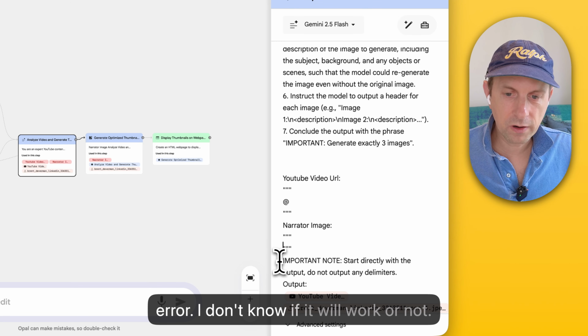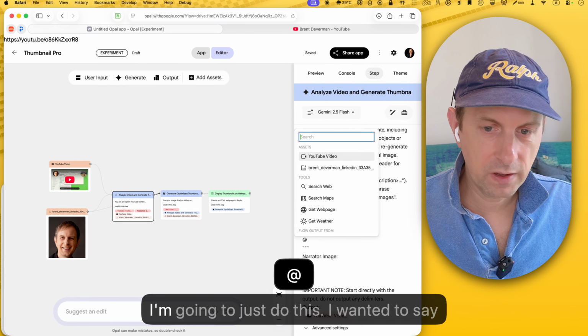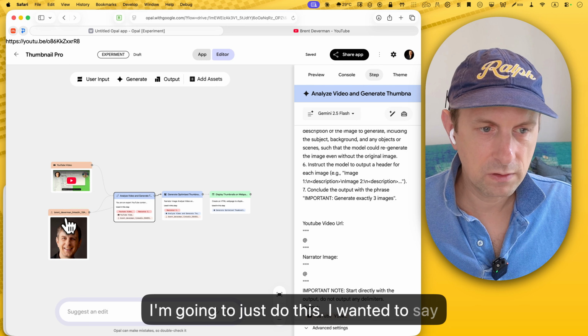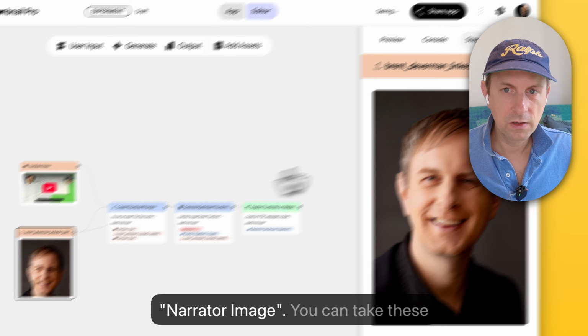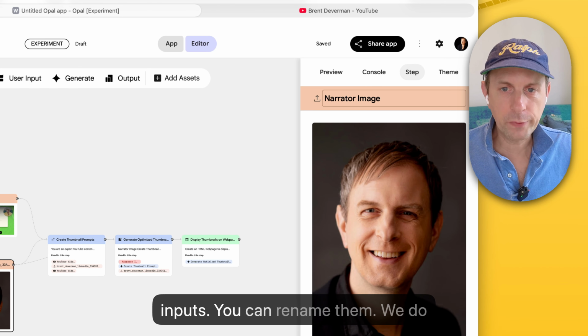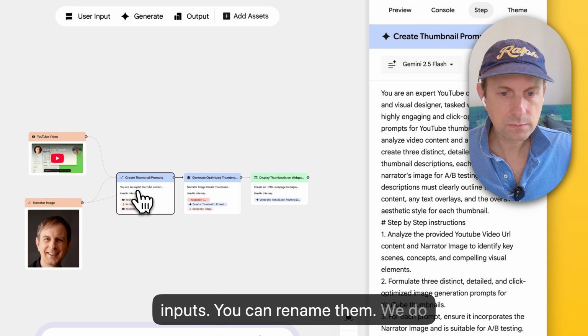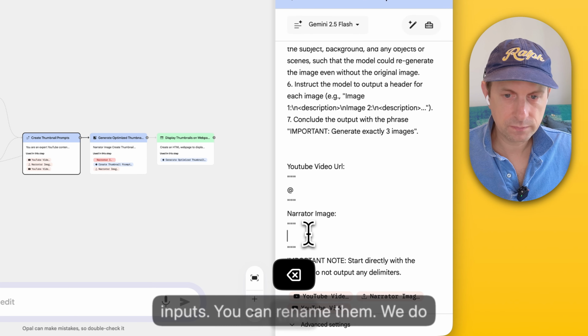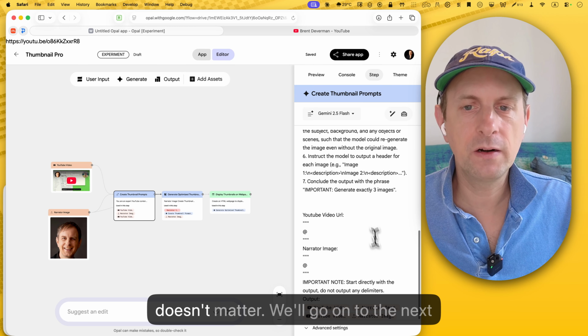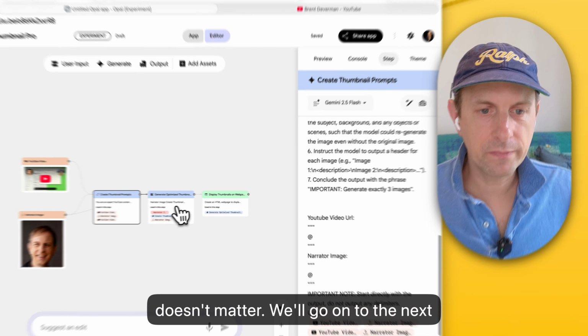I don't know if it'll work or not. And I'm gonna just do this. Okay, so I wanted to say narrator image. So you can take these inputs, you can rename them. So we do that, but we end up with duplicates. But I guess it doesn't matter. We'll go on to the next step.